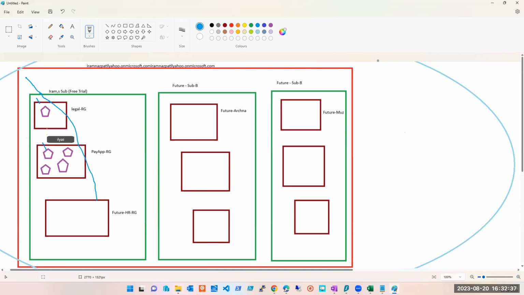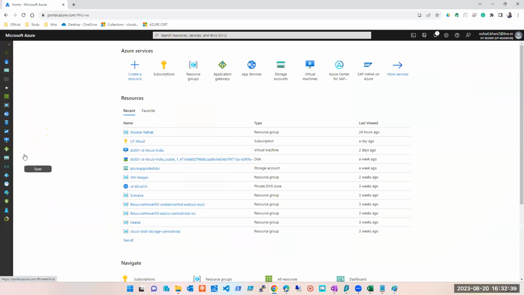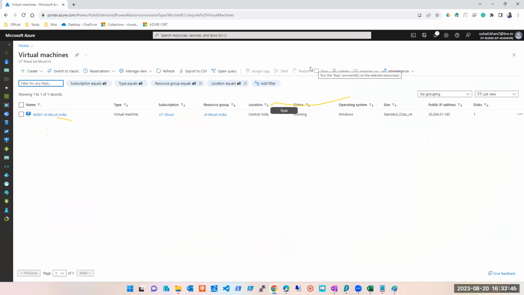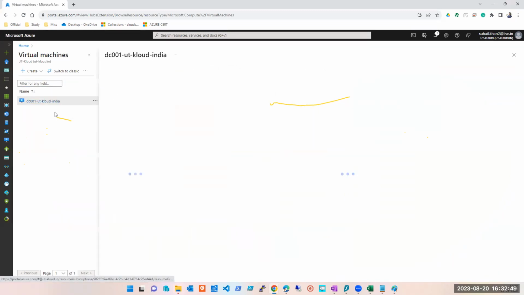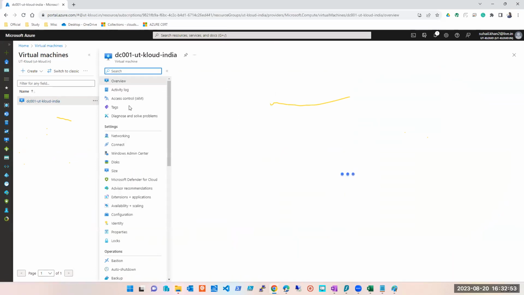Now we do not have any resource in Iram's subscription, so let me show you my subscription. If I want one of you to come to my subscription, but I don't want you to see anything here, I just want you to work on this machine, I'll go to that particular resource. And where will I go then?